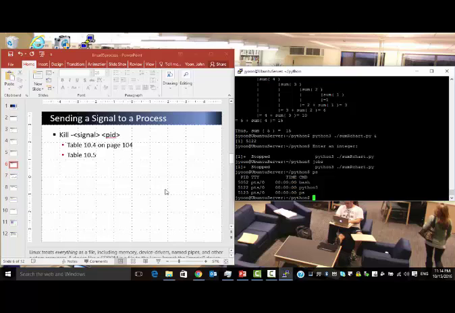I want you to read page 104. There's a number 1 to 9, 15, 18, 19. If you want to stop your process, then use 19. If you want to really kill your process, then you can use number 9. Or if you want to interrupt, what interrupt means is that it performs the same function as the Control-C key sent from the terminal. It usually terminates a program.